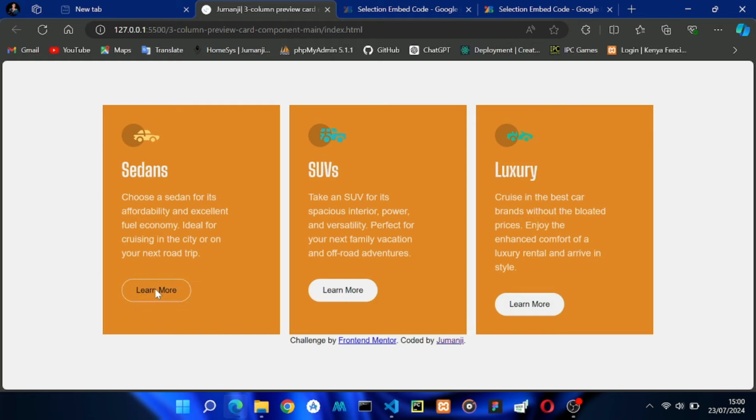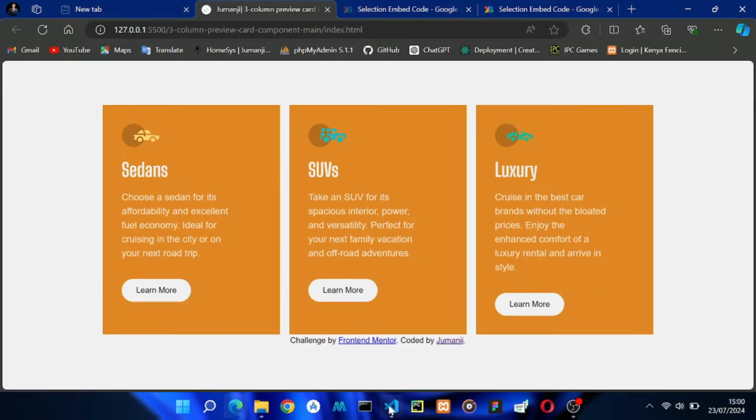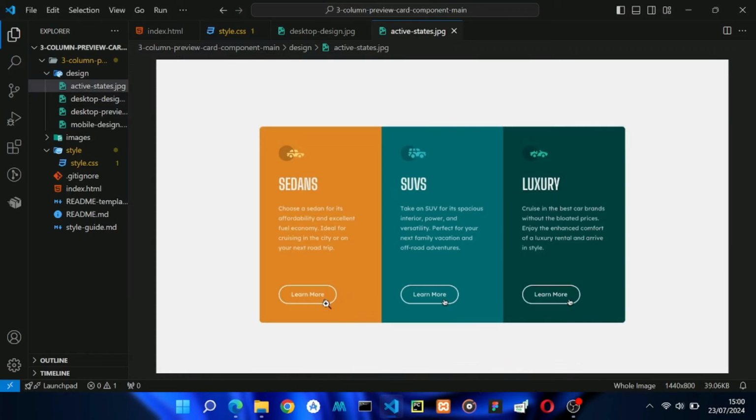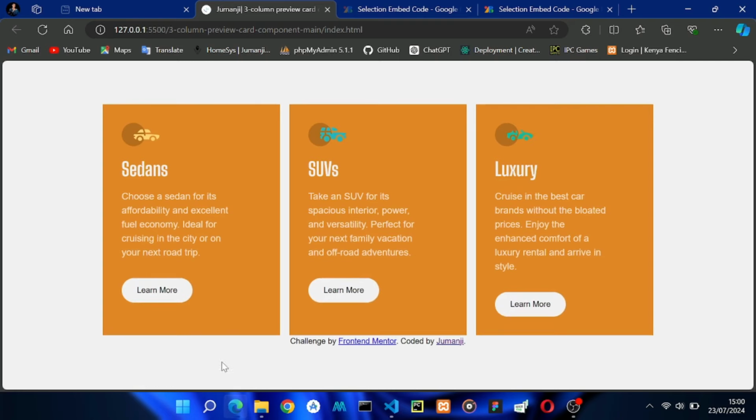lovely. Now another thing, this border size is so small, right? Check on the Frontend Mentor's one. Yeah, so I need to add something. So maybe 2 pixels there. There you are.